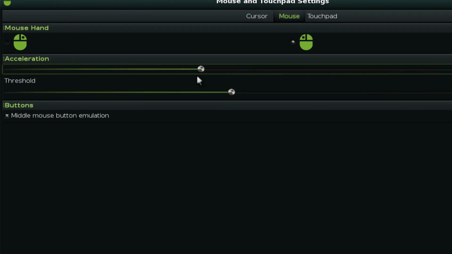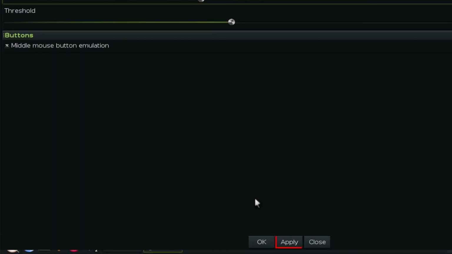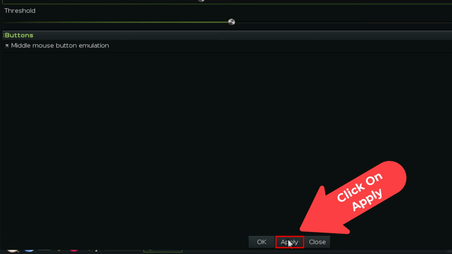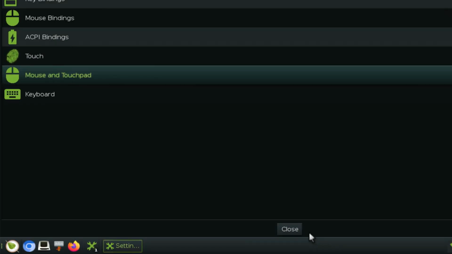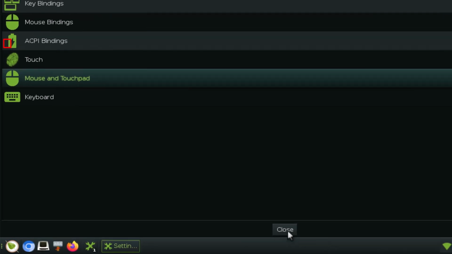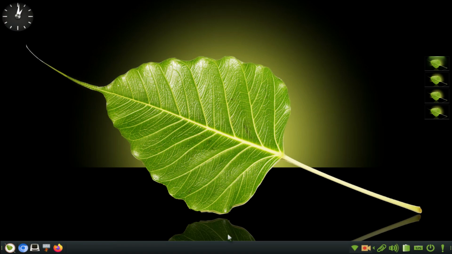Now for this setting to take effect, you need to go down to the bottom and you need to click on Apply. Then you can click on Close. I'm going to go ahead and close the main settings dialog box now.